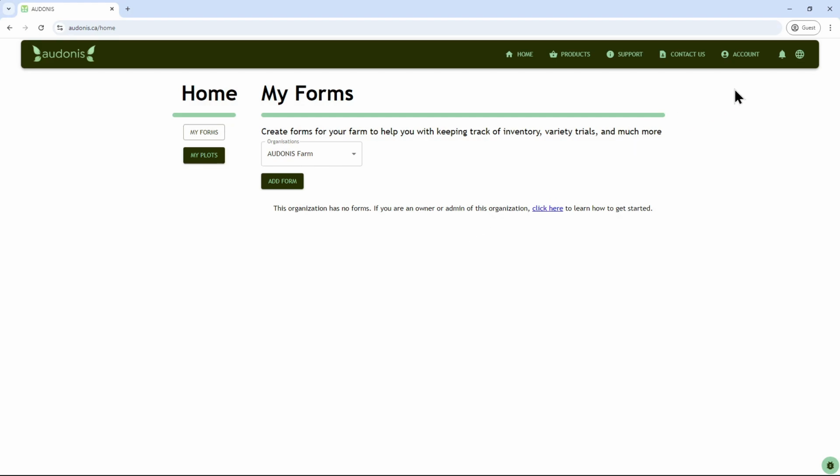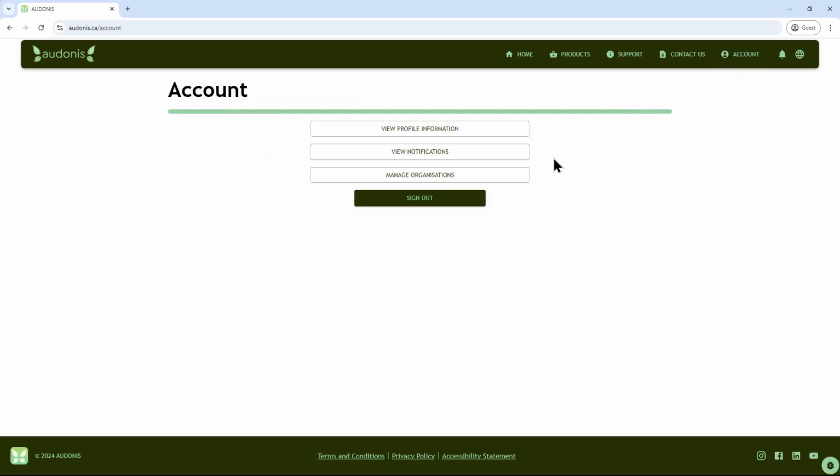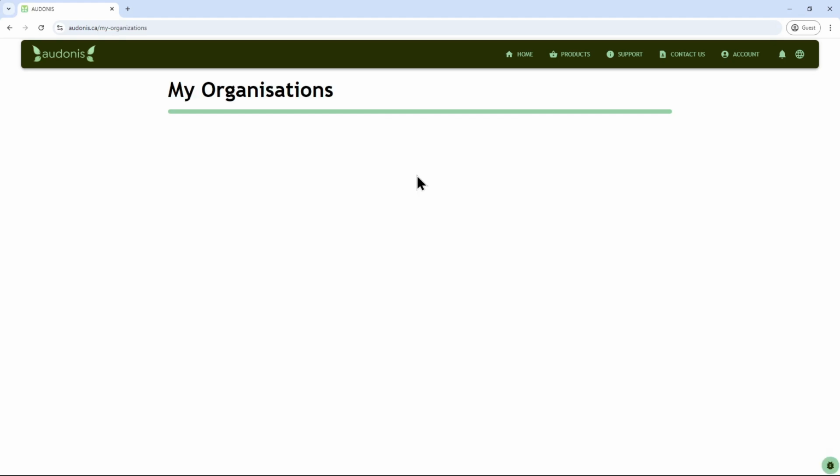To get started, head over to the website and select Account in the navigation bar. Next, click on Manage Organizations. Here, you'll see a list of all the organizations you're a part of or that you own.